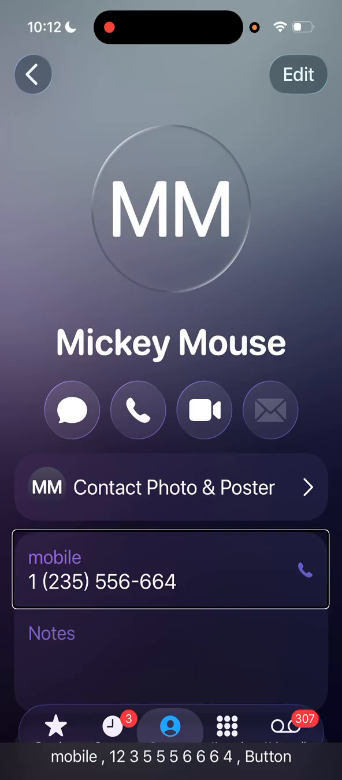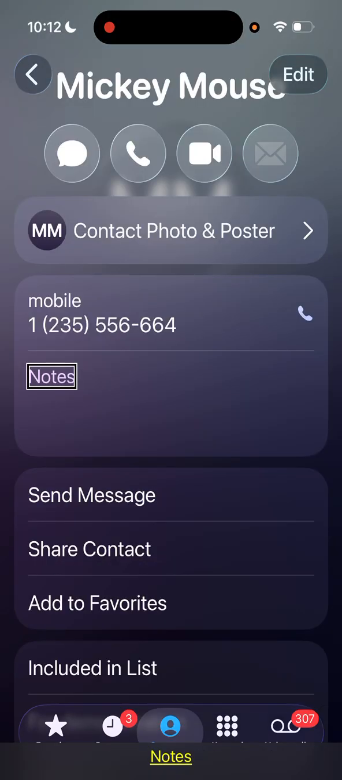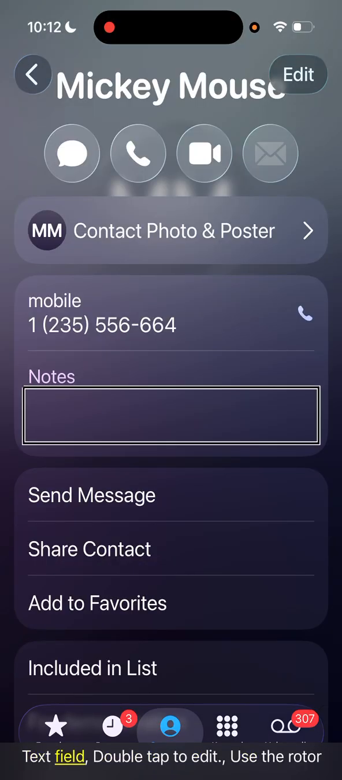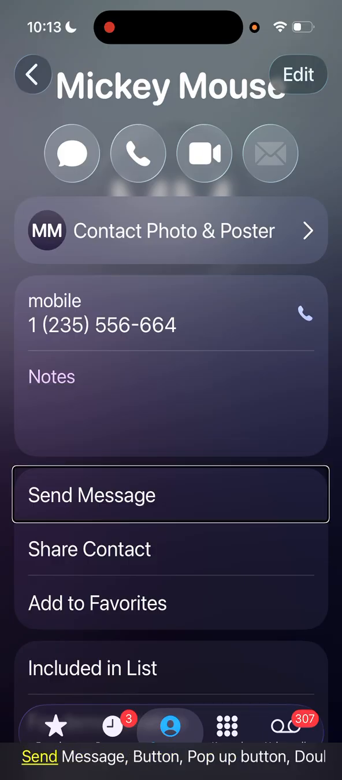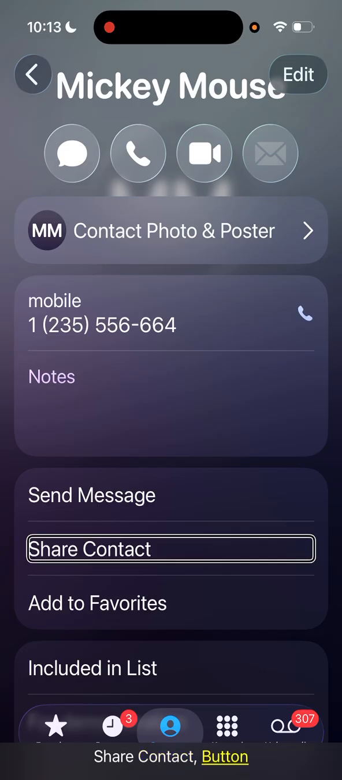I'm going to flick to the right again. Notes. There's some notes. Text field. I didn't have to double tap to edit. Send message button. Pop-up button. I could send a message. Share contact button. Here, this is important.